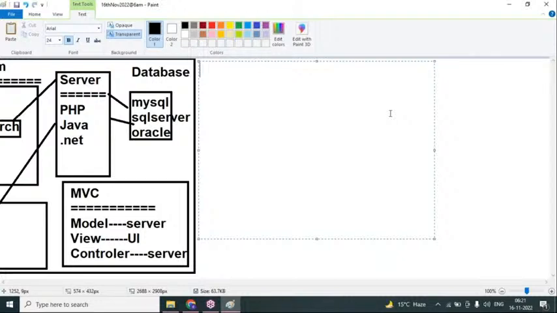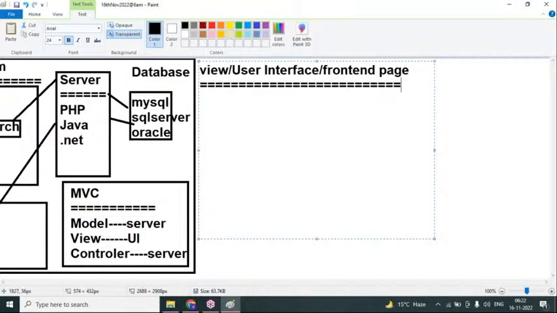Okay, to develop this view part, we are concentrating on the view part. This is the user interface, the front end page of our application. We are developing the front end page for a web page. To develop that front end page, we use HTML, CSS, JavaScript, and jQuery. We will use these programming languages to develop our output.